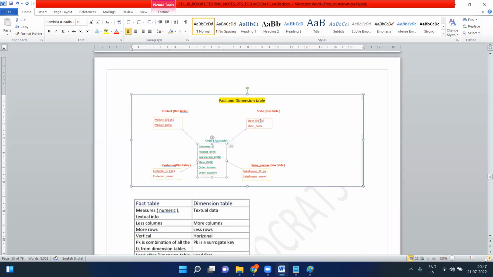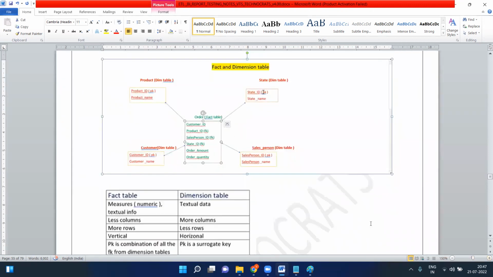Are you able to see my screen? Yes. So what is the fact table? Order. And what are the dimension tables? Product is a dimension table, customer is a dimension table, state is a dimension table, and salesperson is a dimension table. Yes or no, guys? Yes. So now tell me, in this, which are the fact columns?